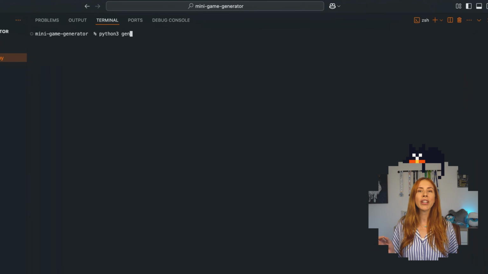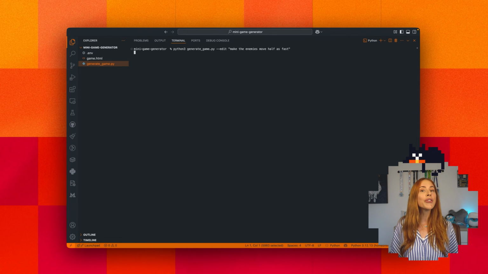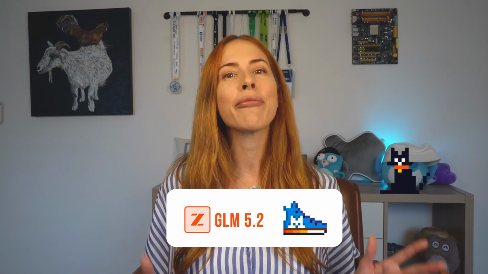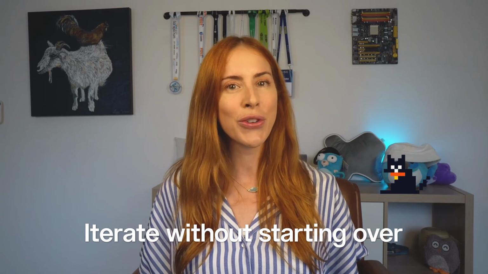Our code uses GLM to read the existing game and apply the change, and now our enemies are noticeably quicker. And that's it. We built a pipeline that generates complete, playable HTML games from a text description, using GLM for code generation and Mistral Medium for automated quality review. The generate, review, fix pattern we used here works for any large code generation task. And with edit mode, you can iterate on the output without starting over.